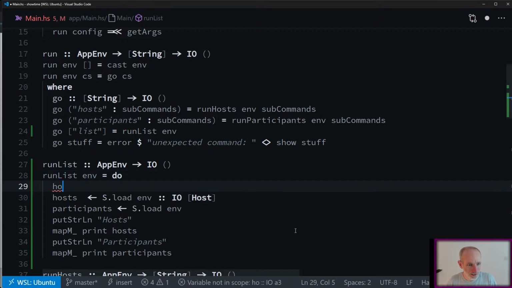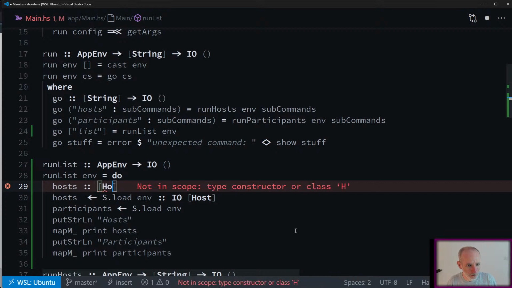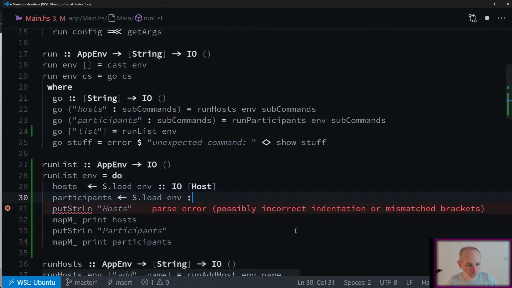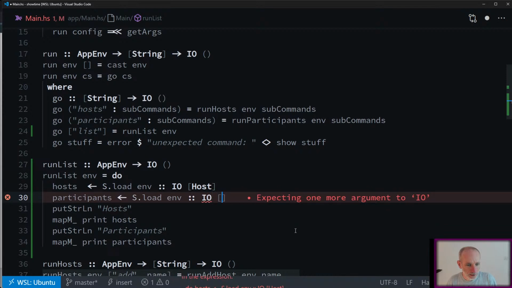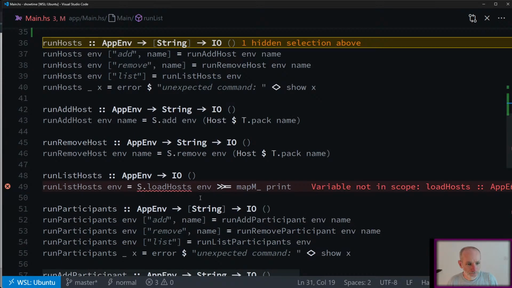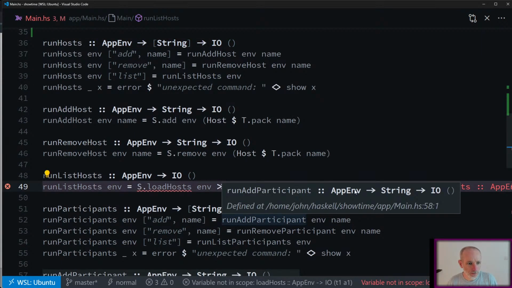Can I say host is a type array of host? I cannot. So I think this is the best I can do. And this is going to type array of host. Ooh, not that. Okay. That's the first error. We should have some other errors. The load host is not a thing anymore.